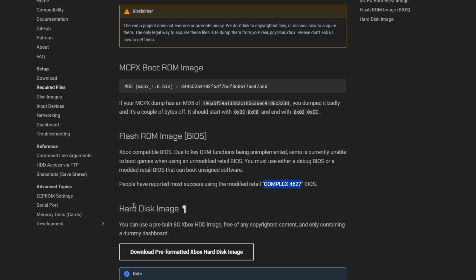And you will see that there is a ready to go hard disk image. It is blank and formatted for the emulator. If you click download pre-formatted Xbox hard disk image, you're going to get the one of the three files here from the Xemu website. The other two are up to you.